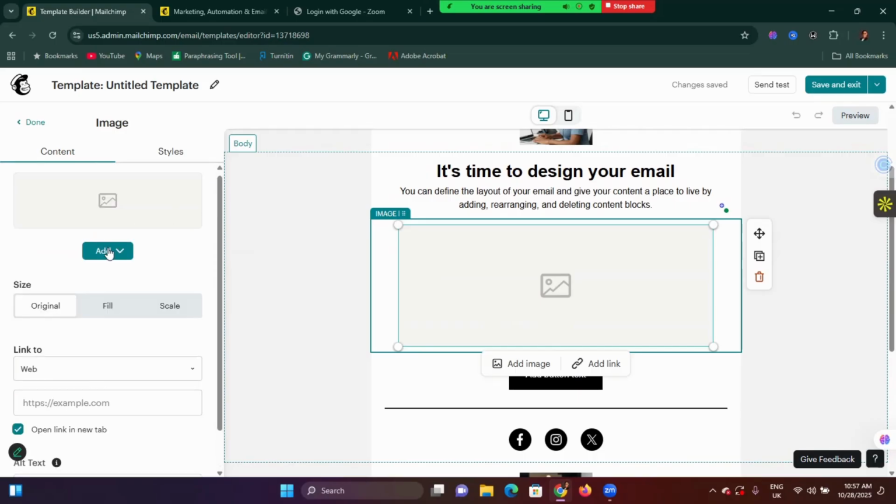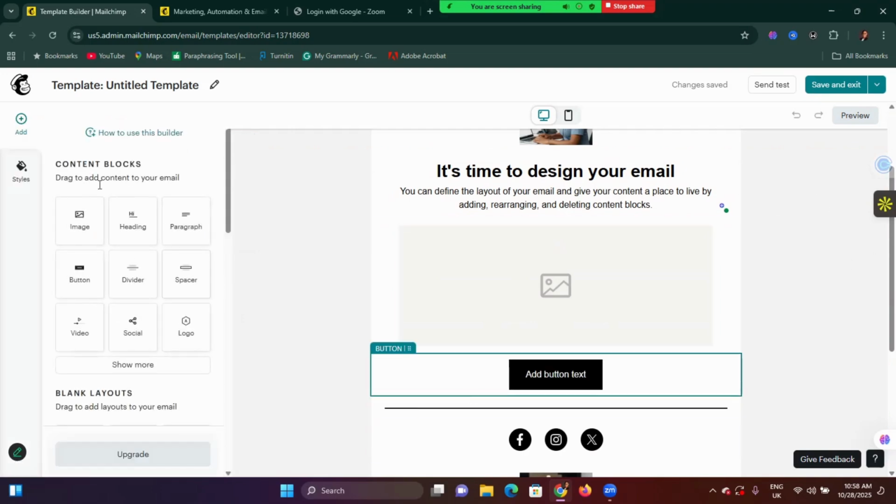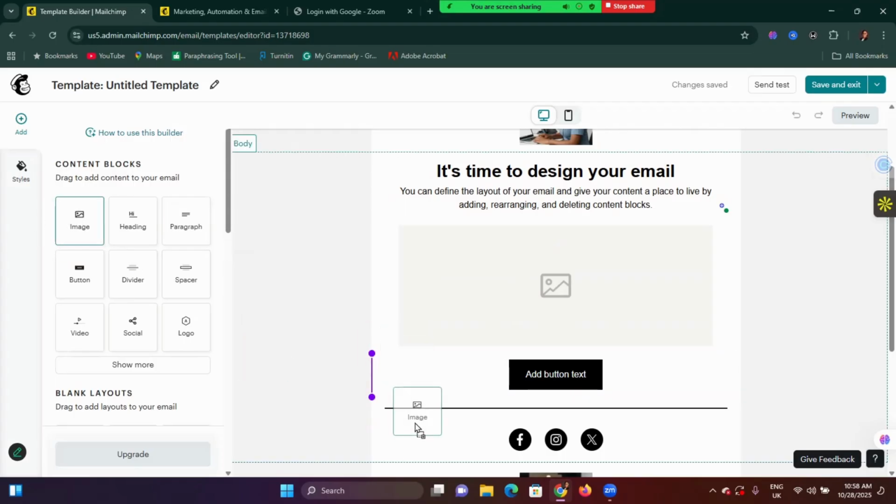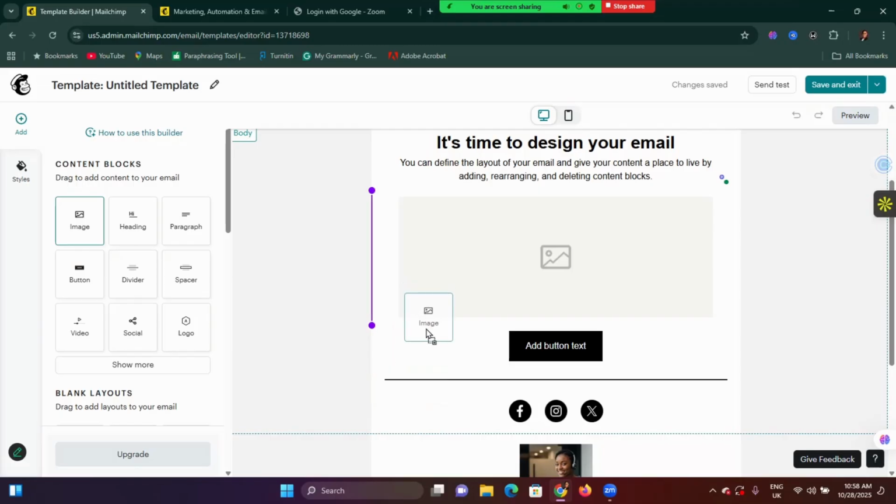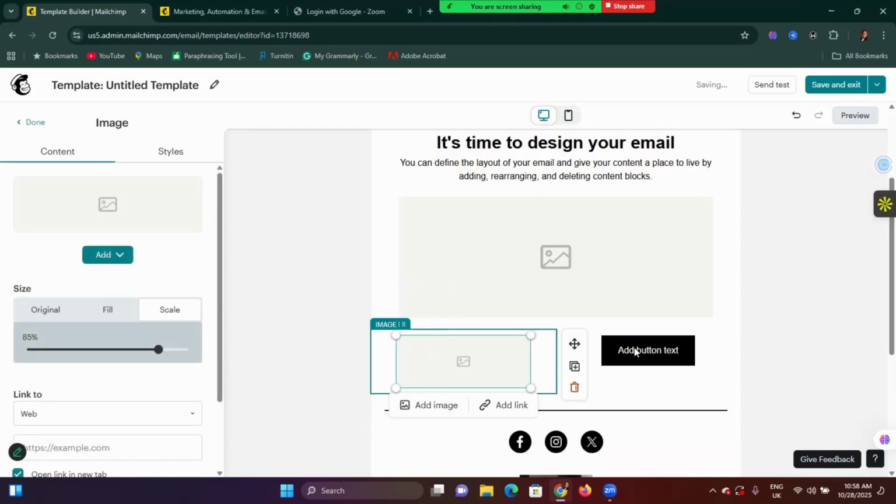Okay, you click on add, then you can upload your image or browse images that are already uploaded. And if you don't need to add any image, you can just click on remove block. If you want to add more blocks, you will come here. You can see this is a content block here, so you can drag and drop whatever you want. Like this is an image block that I'm adding here. You can drag and drop it.